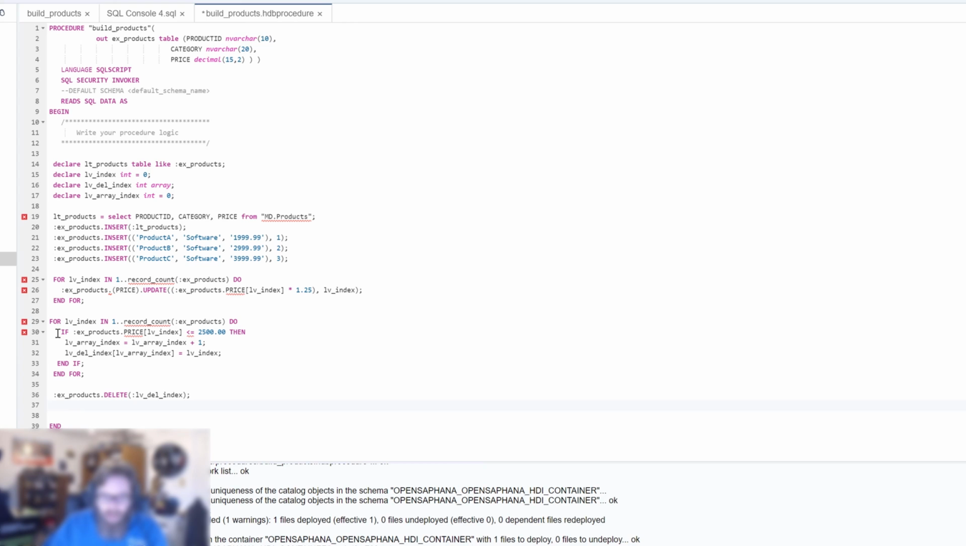the output table. And what we're going to say here is if the current product price is less than 2,500, then add the current record index to an array of all the records that we want to delete. So basically we're just keeping count of which records we want to delete. Then this array of record numbers will be filled with any value that's less than 2,500, and we're going to say delete those records.